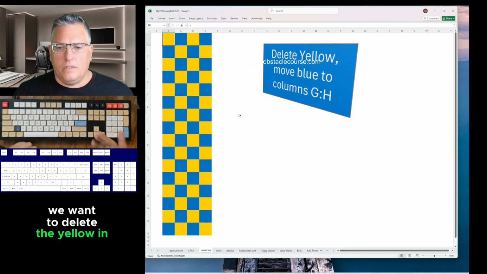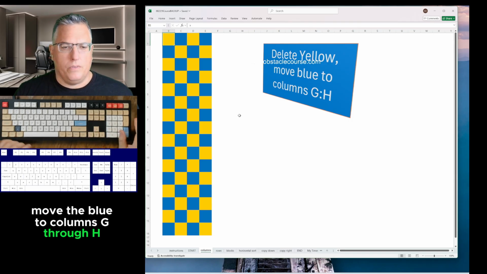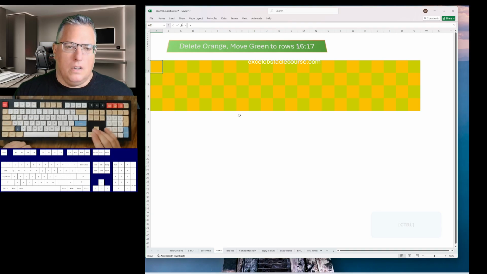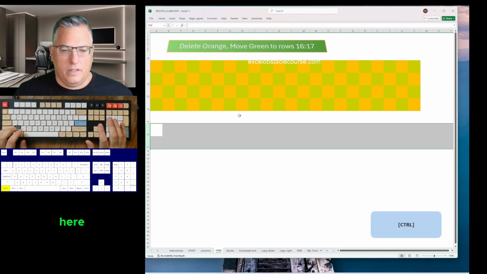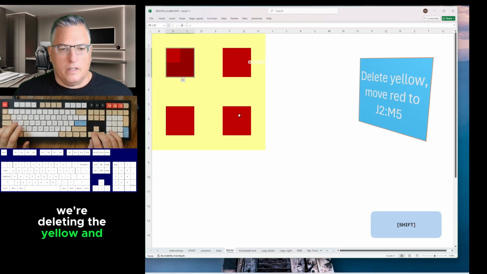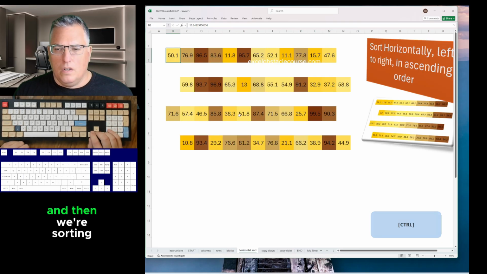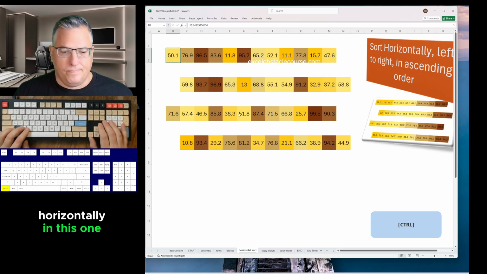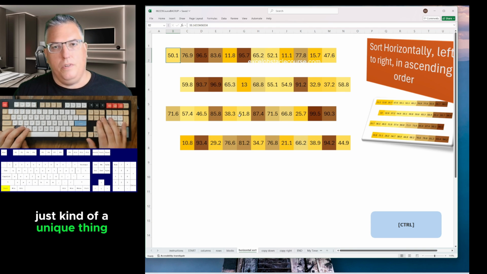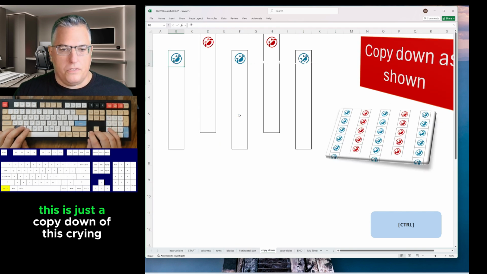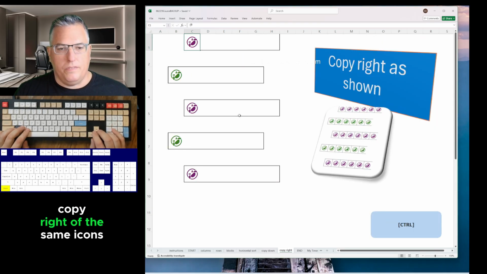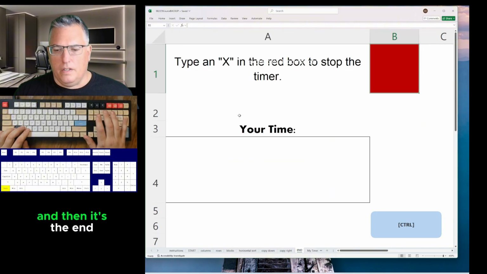We want to delete the yellow in this first obstacle and move the blue to columns G through H. I'll walk through that. In this one, we're deleting the orange, move the green to 16 and 17 right here. Here we're deleting the yellow and moving the red to J2, M5. There. And now we're sorting horizontally in this one. It's kind of a unique thing. This is just a copy down of these crying, laughing faces. Copy right of the same icons. And then it's the end.